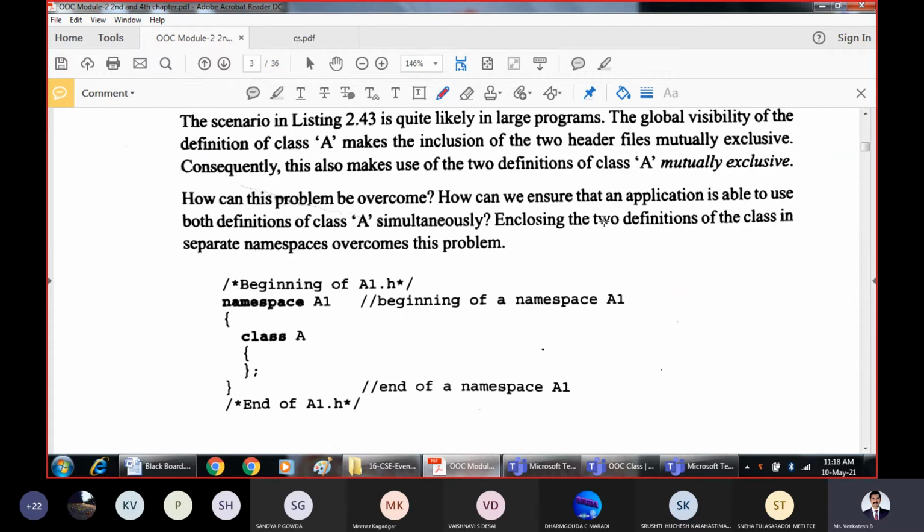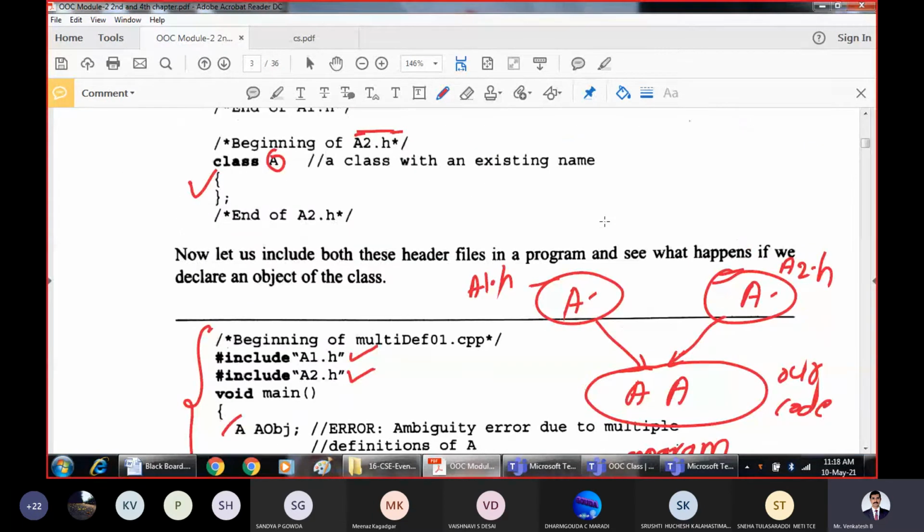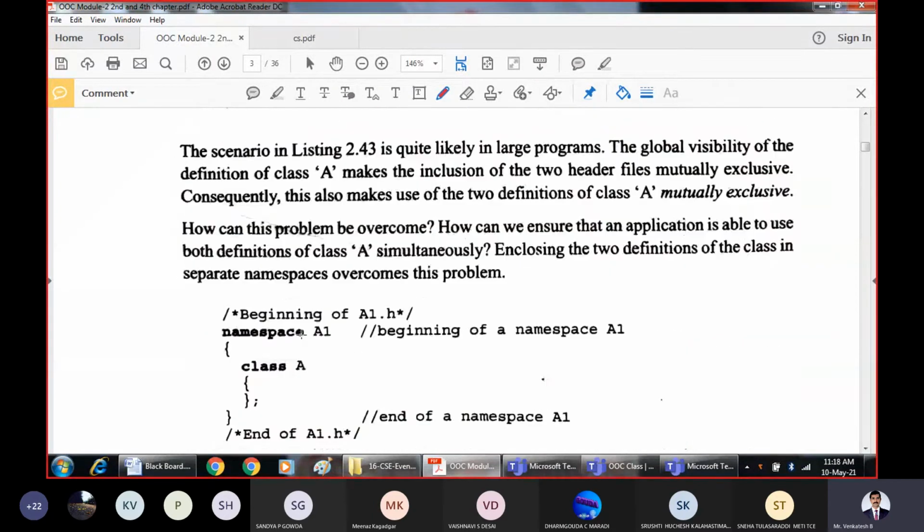We cannot prevent that. This error cannot be prevented because whenever you use the header files, you will not worry about what is happening in those header files, or what the names of classes in those header files are. The programmer will simply use that code. Now, what could be the solution for that?